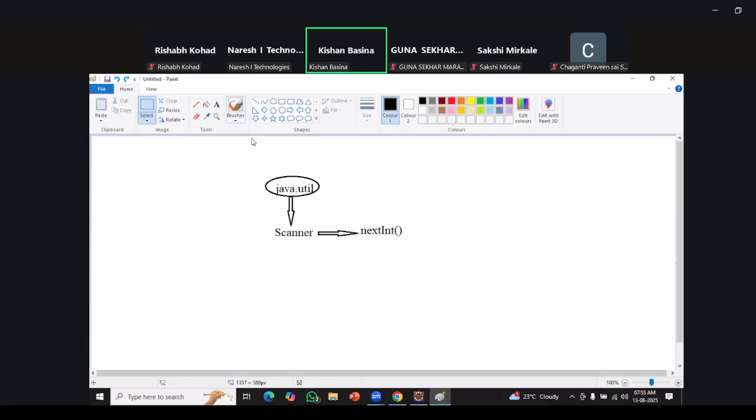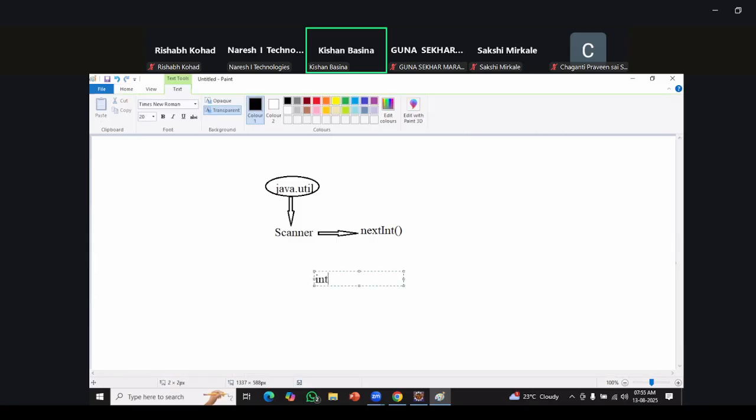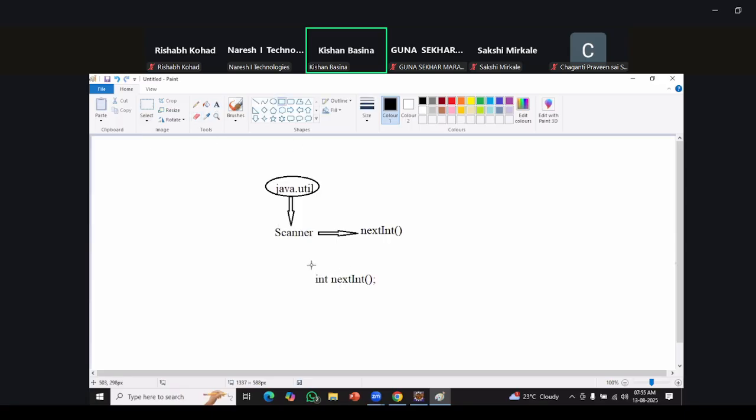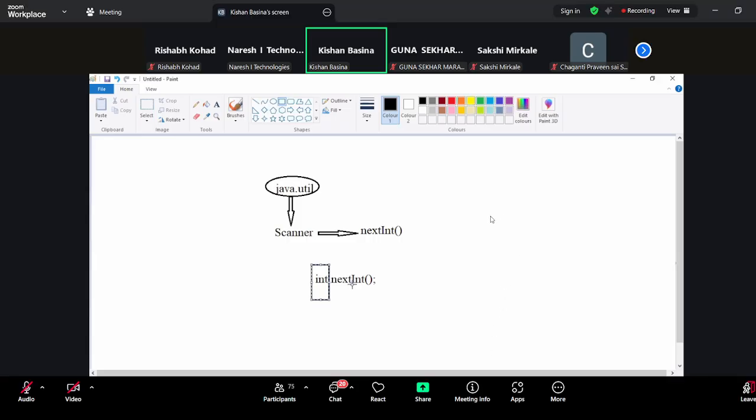For example, int nextInt method like this. Now tell me, what is this int? Data type, but what is that int? Return type, right? This int is the return type for the nextInt method. Yes or no? Are you understanding the point here? Please respond one more time.